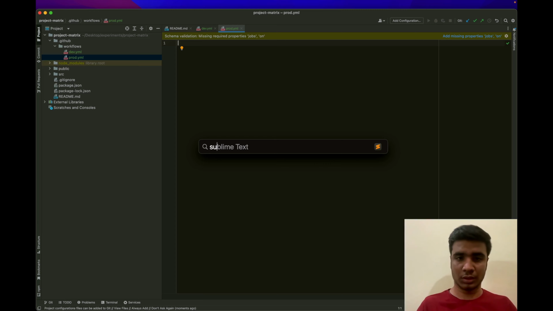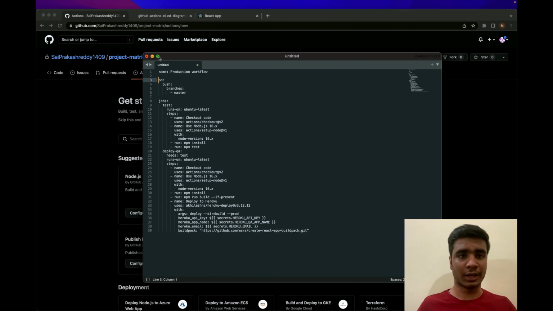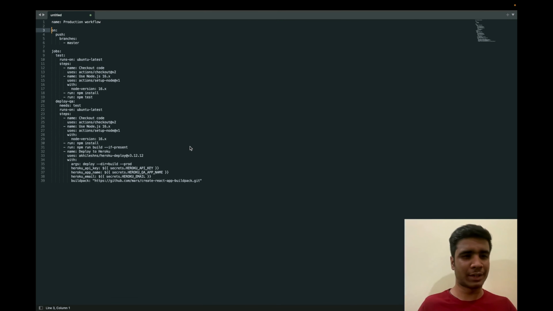Let me open my Sublime Text, and as you can see, I've already created a small script here. This is basically a YAML file, and I'll walk you through what each of these sentences means. You have basic key and value pairs here, and if you can relate, YAML is similar to a JSON file, and it is used to give properties or configurations.